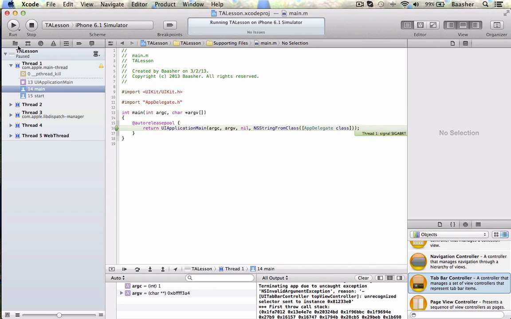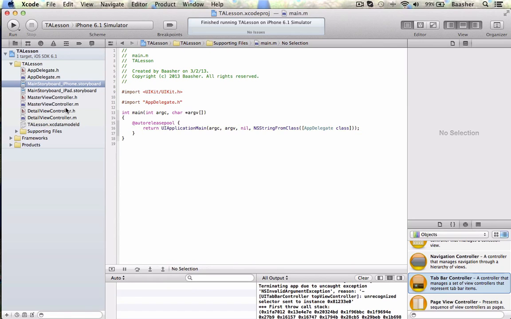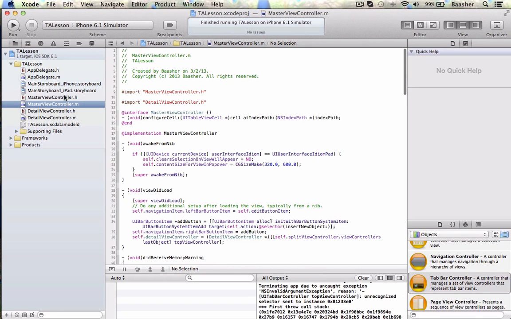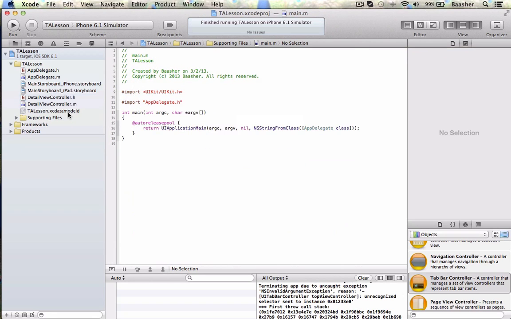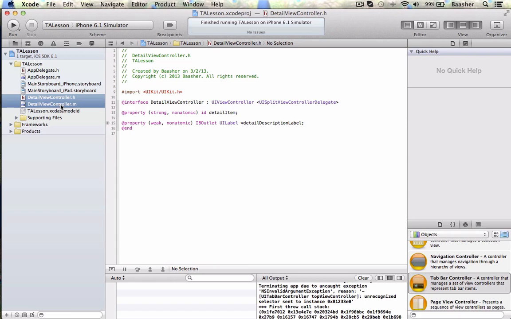So it's not gonna run right off the bat. There are some errors, and those are the master view controller. I'm going to delete that, of course, because I deleted everything else in the storyboard. I don't move it to trash. Detail view controller no longer needed. Associated scene I deleted. Move to trash.